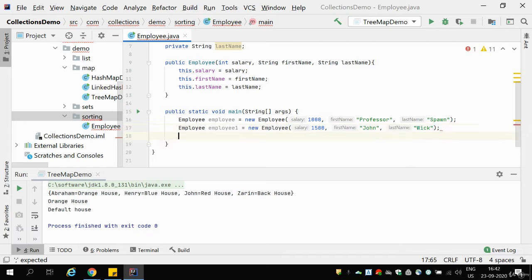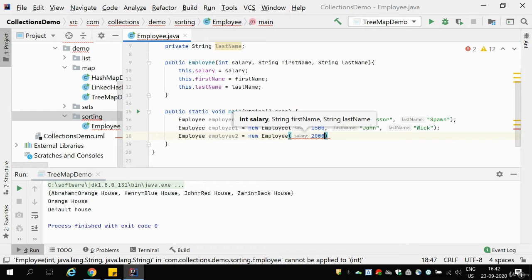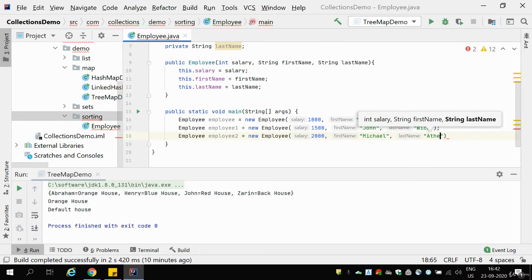Let's create one more employee class. So I'm going to create employee 2 is equals to new of employee. This time this will have 2000 as salary. I can have Michael, and I'll have here as Atherton. Okay. Now we have created three different employee objects with three different types of data, right? So we are initializing three constructors with different values of data.